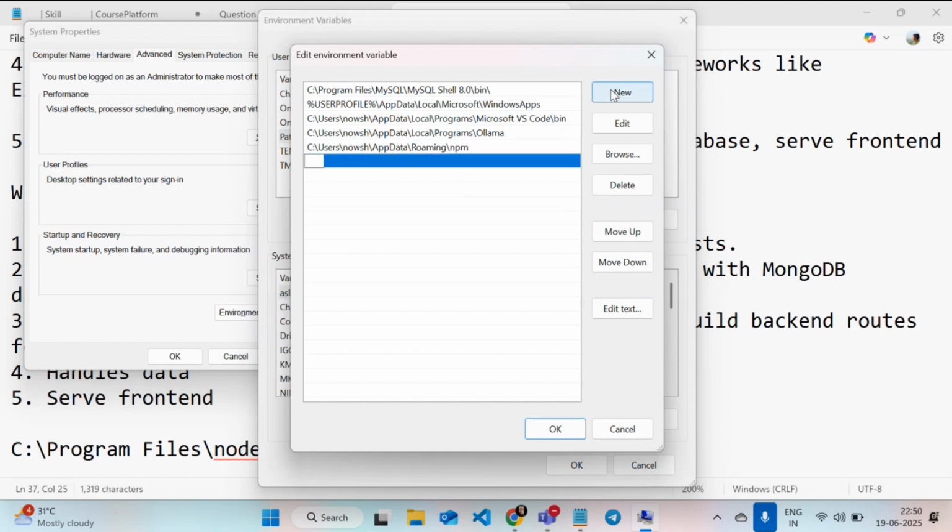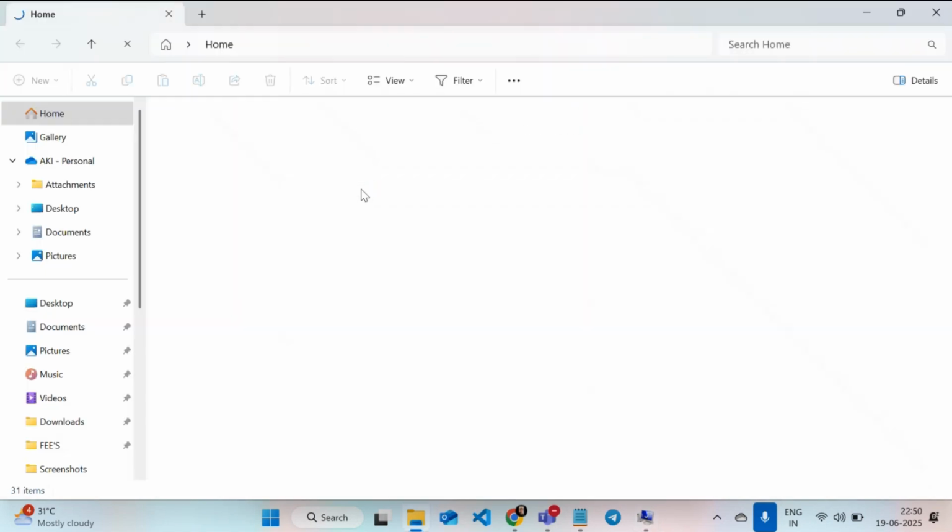I told you already to copy the path during the installation process. So I directly click on new, paste it, and press enter. If you forgot to copy the directory path which I told you to copy during installation, please follow my instructions.